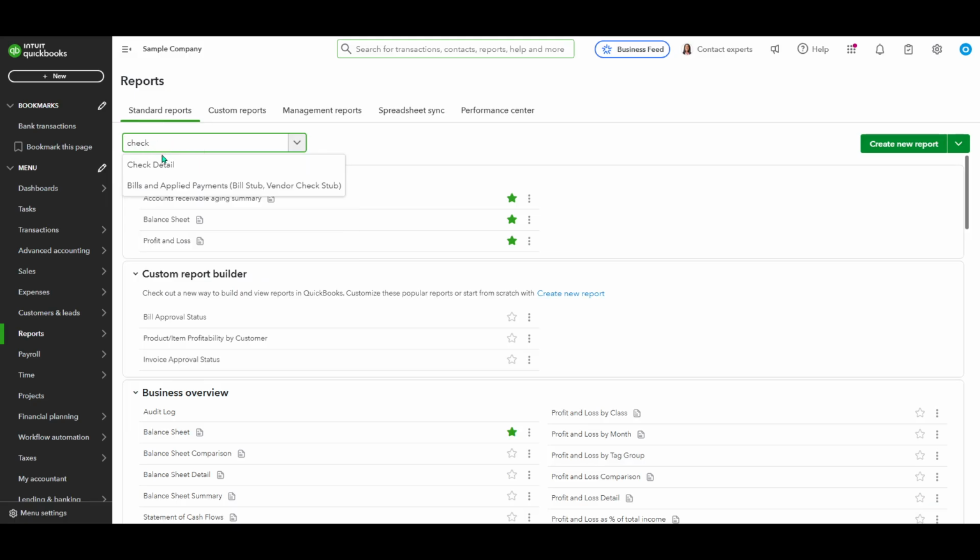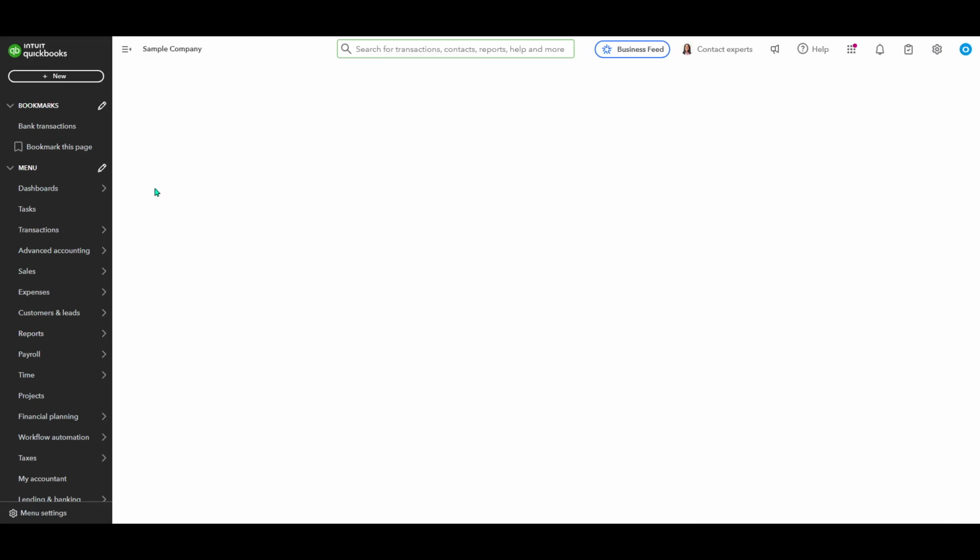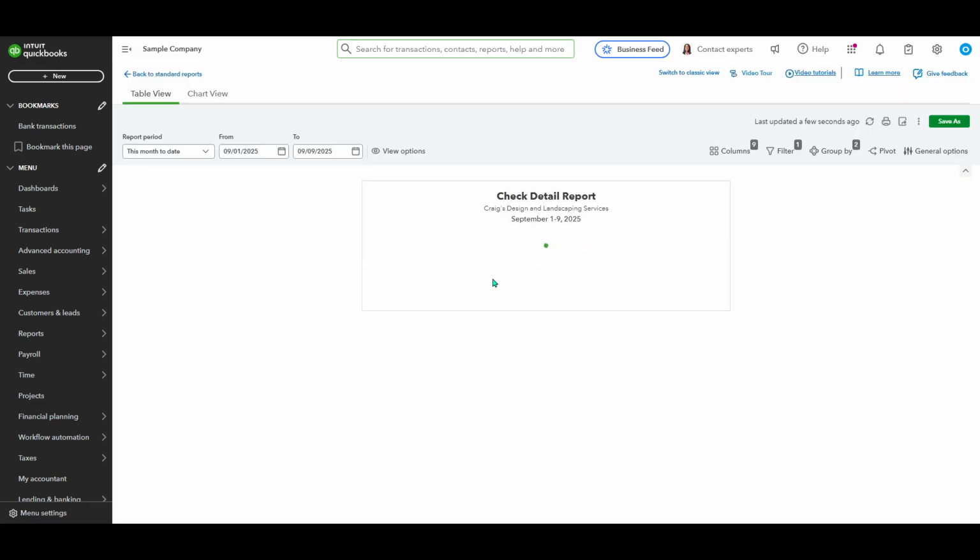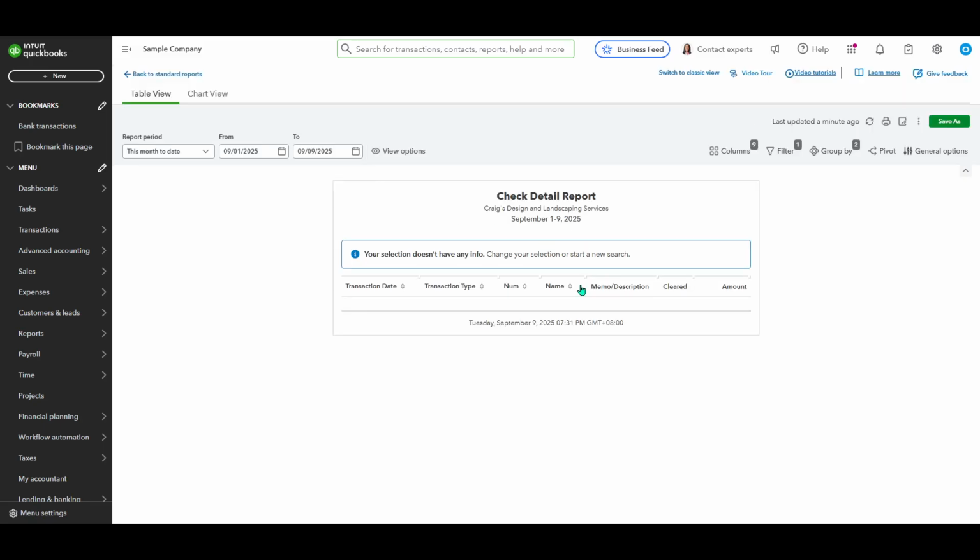Next, we want to specifically track the checks, so in the search bar provided within the Standard Reports section, type Check Detail. This report will gather all the data related to your checks, which is exactly what we need. Upon running the report, you might notice that your screen appears rather empty. If that's the case, don't worry.